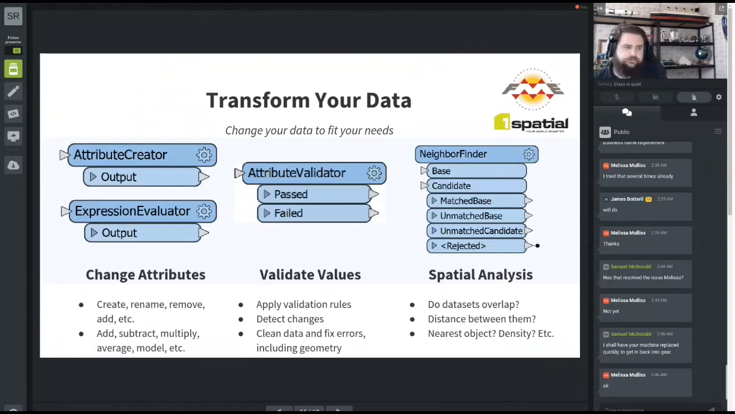And here's a sample of some of the categories of transformers. There are quite a few categories in FME, but this is some of the good starting points. You've got transformers like the attribute creator and expression evaluator, which are designed to change and modify, add or remove attributes, the individual columns. You have transformers like the attribute validator, which enforce validation rules. We also have ways of detecting changes in data and the ability to clean and fix errors. And we also have a wide variety of spatial analytic transformers that can answer questions such as, do my data sets overlap?